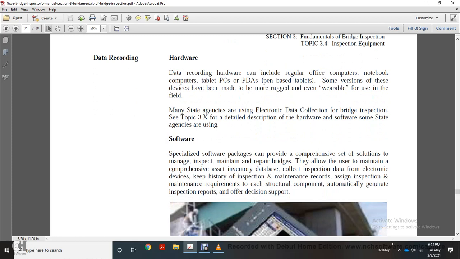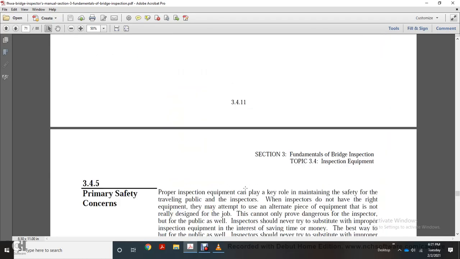Special software packages can provide a comprehensive set of solutions to manage inspection, maintenance, and repair of bridges. They allow the user to maintain a comprehensive inventory database, collect inspection data within the electronic device, keep a history of inspection and maintenance records, assign inspection and maintenance requirements to each structural component, automatically generate inspection reports, and offer decision support.